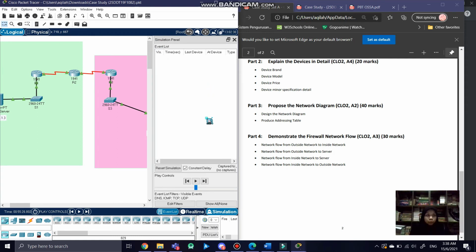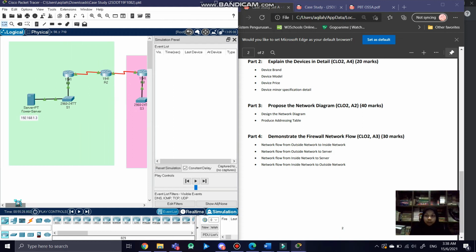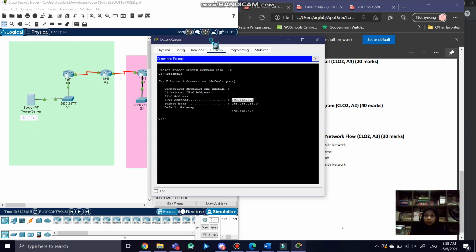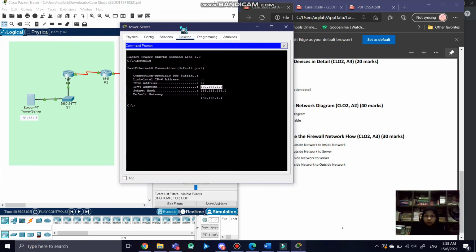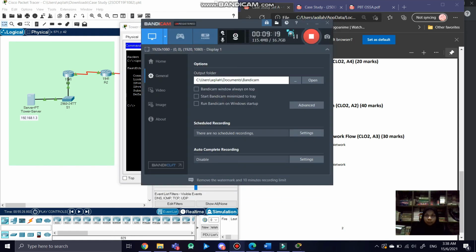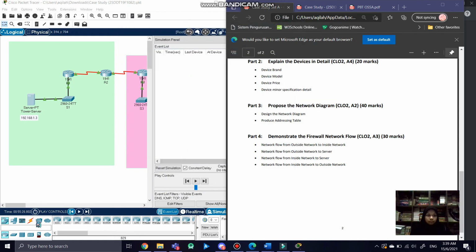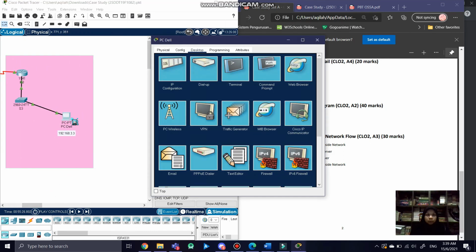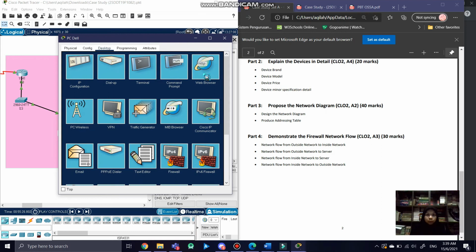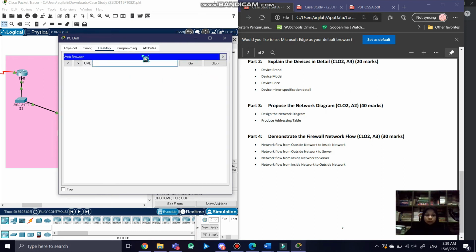Okay, then go to PC server, IP, okay, this server, go here, go to web browser and type 192.168.1.3.